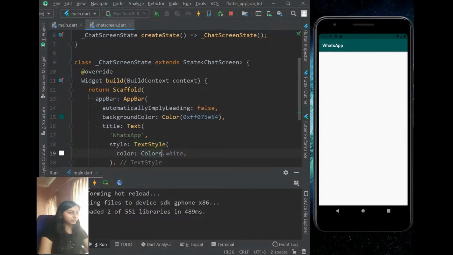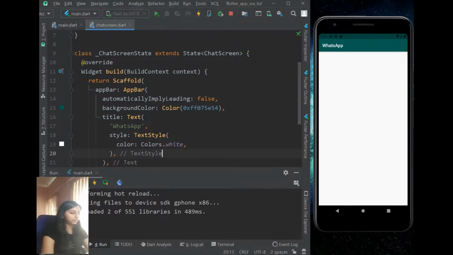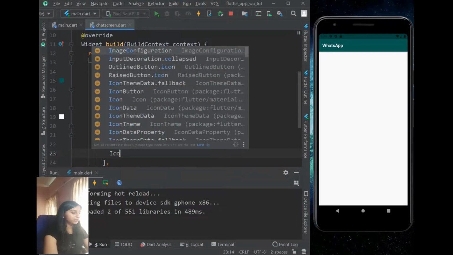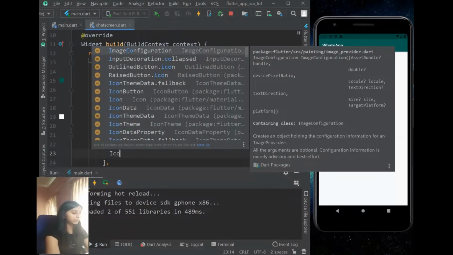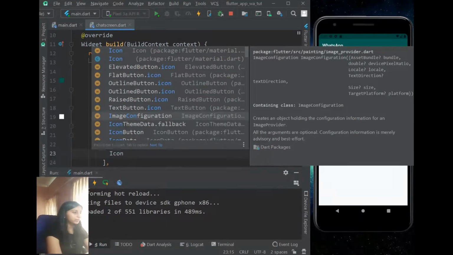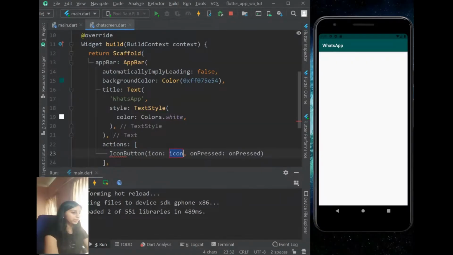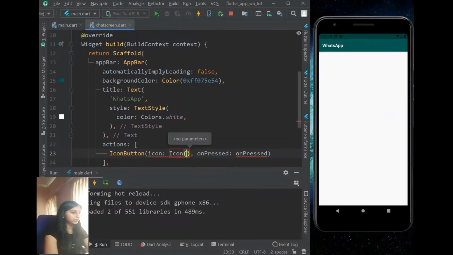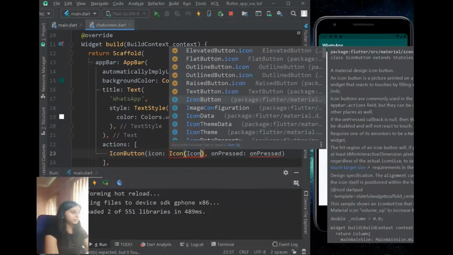Let's give next, what shall we give next? The icons, yeah, the action buttons we have, so we'll give the action buttons. It's a list of action buttons, so it's an icon button I'm gonna give. First icon would be the search icon. So Icon is the class and Icons.search.